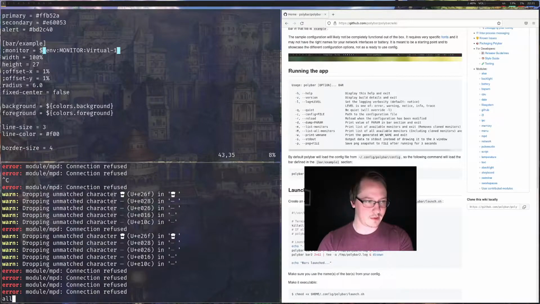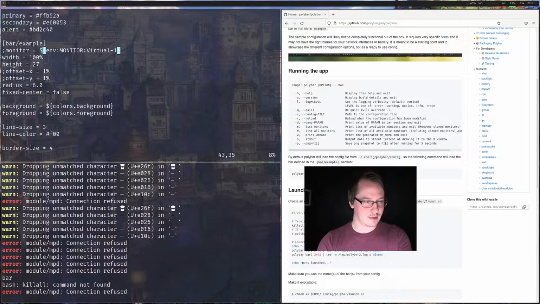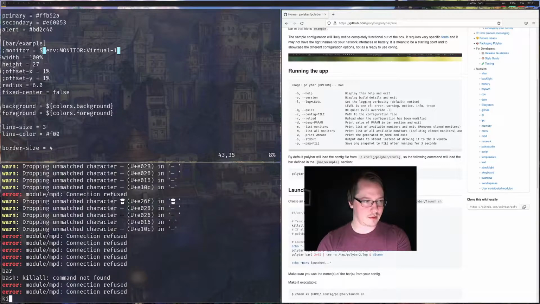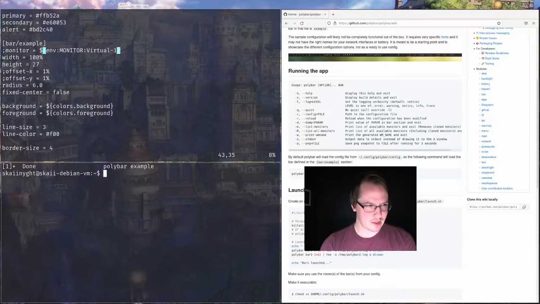killall polybar. pkill polybar. killall must be a thing that isn't actually brought with Debian. I guess that's from my Arch days that I've been using killall, but pkill is essentially the same thing. Process kill, I think, is what it's short for. Okay. Let's clear that out.